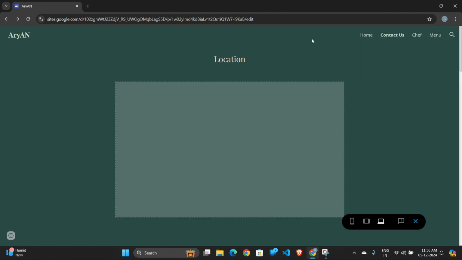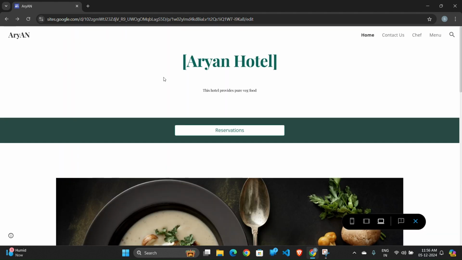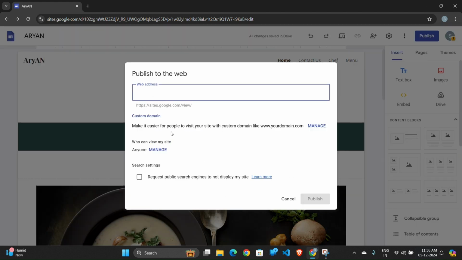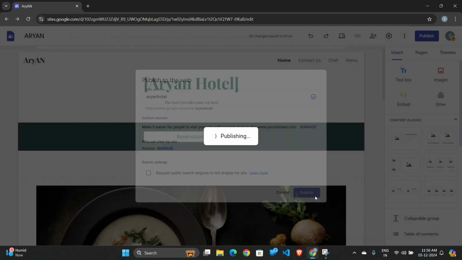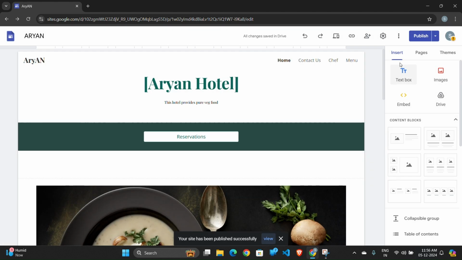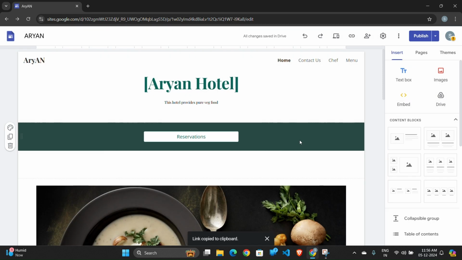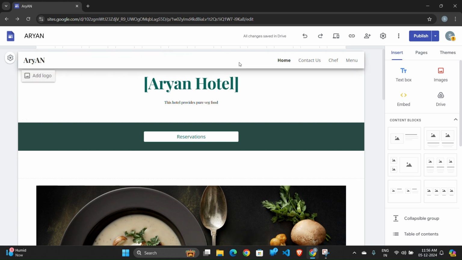And here you can see our pages. Okay, if you want to share this website with your friend or anyone else, then simply click here on publish, and give your website name as Aryan Hotel. Okay, and simply hit the publish button, and here you can find the copy site link button. It will be enabled, and simply copy your link and paste it to your friend using WhatsApp or social media. You can send your link and they can see your website.